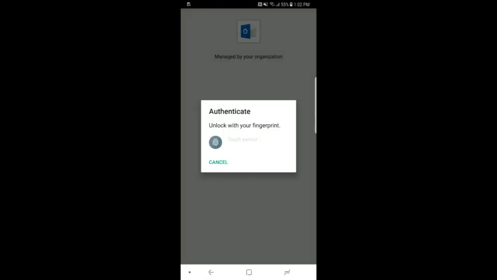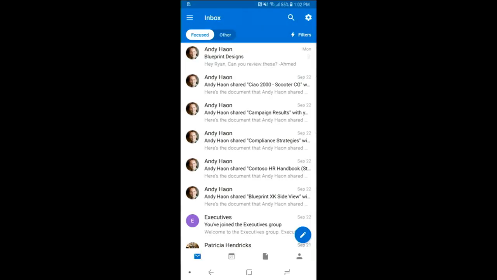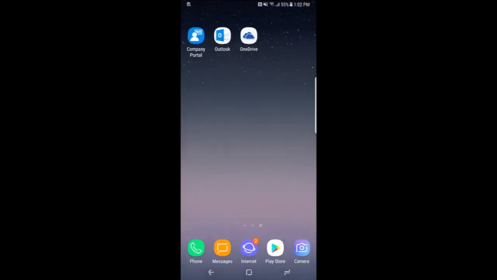Oh, and there's the pin getting enforced. And I had already applied a pin. So we'll go ahead and authenticate with my fingerprint, and I'm in here. I can see my work email.